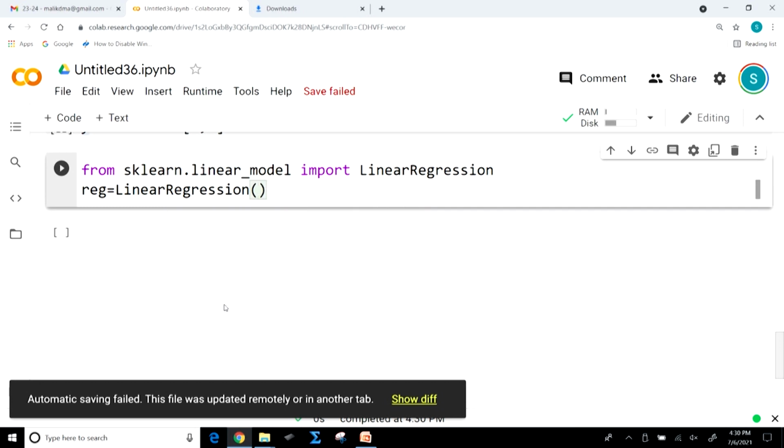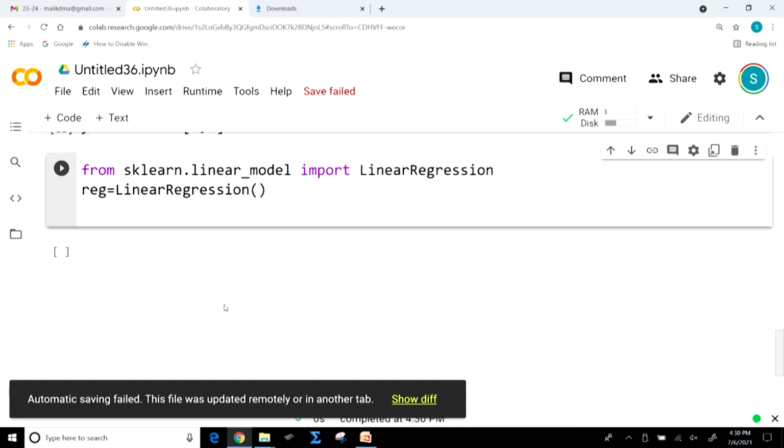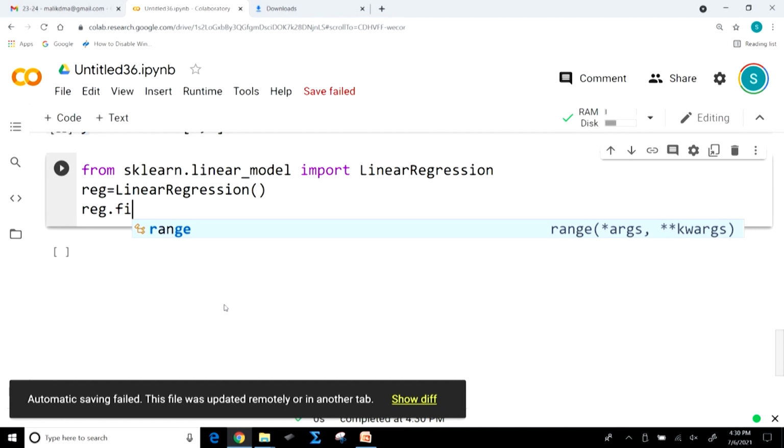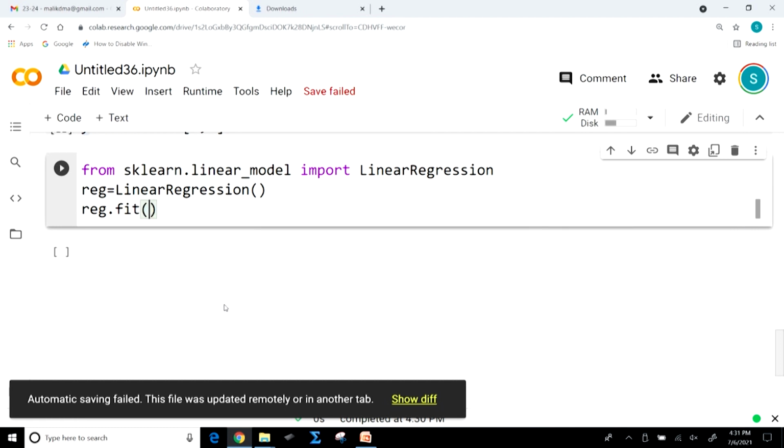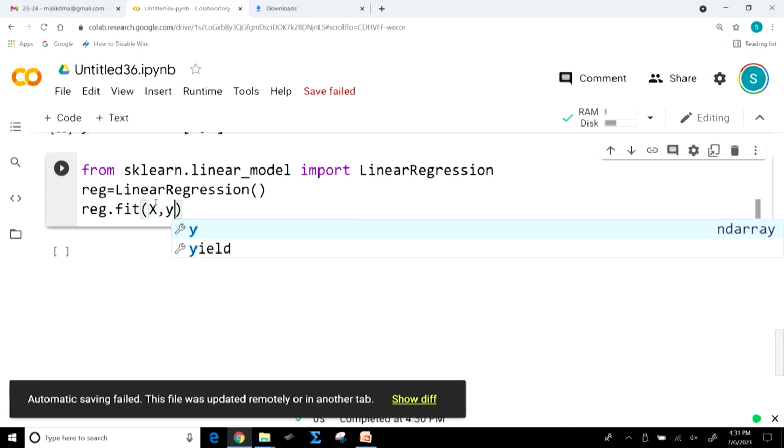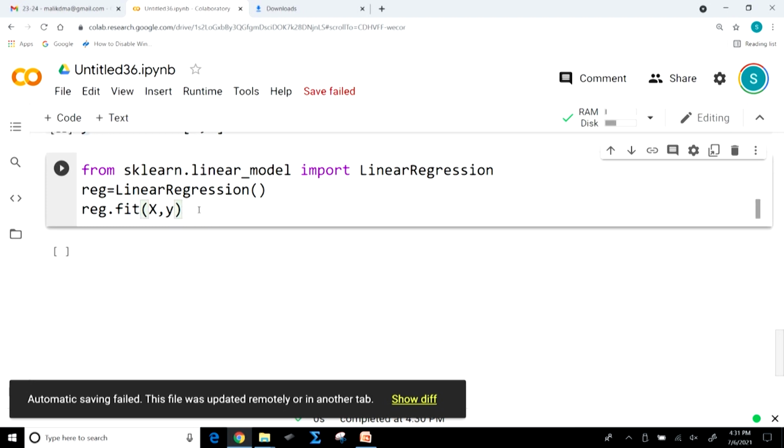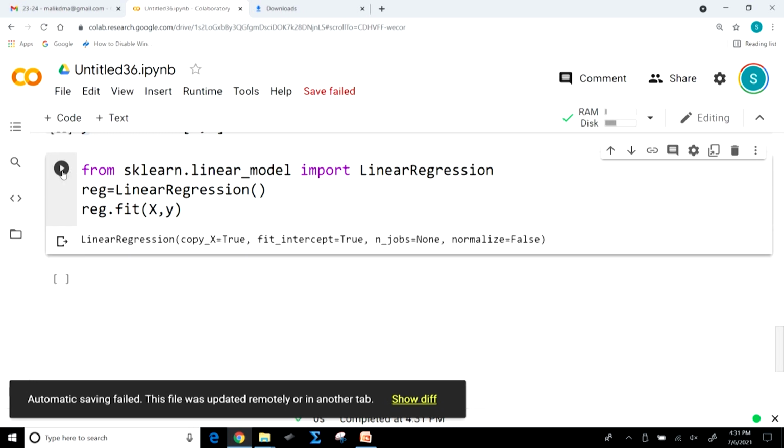So, I have created an object, and then I will call my fit function on this object, reg.fit(X, y). Let me run it. Yeah, so I have done the fitting of my data.